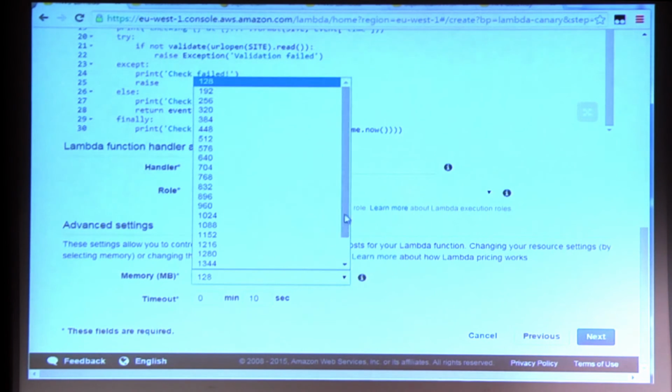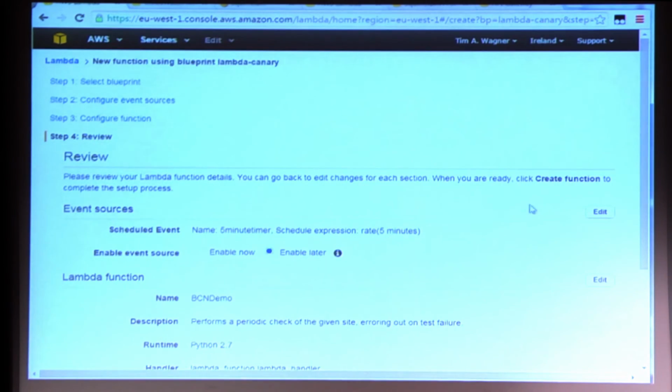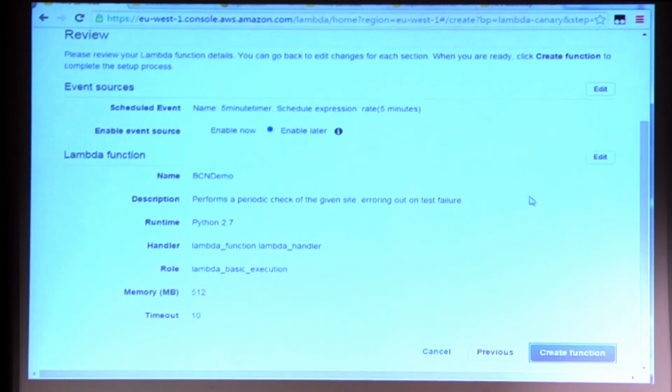And down here, we can select the power level. For example, I could turn this up a little bit, and then go ahead and move on to the final page. Now I'm going to let this set to be enabled later. We aren't actually going to sit here and wait for 5 minutes to watch this accrue. I'll go ahead and create the function.